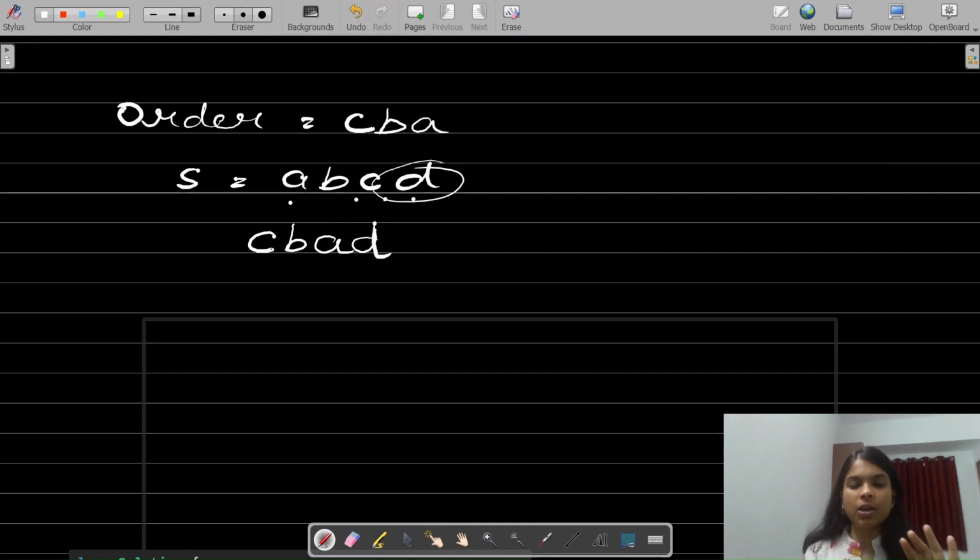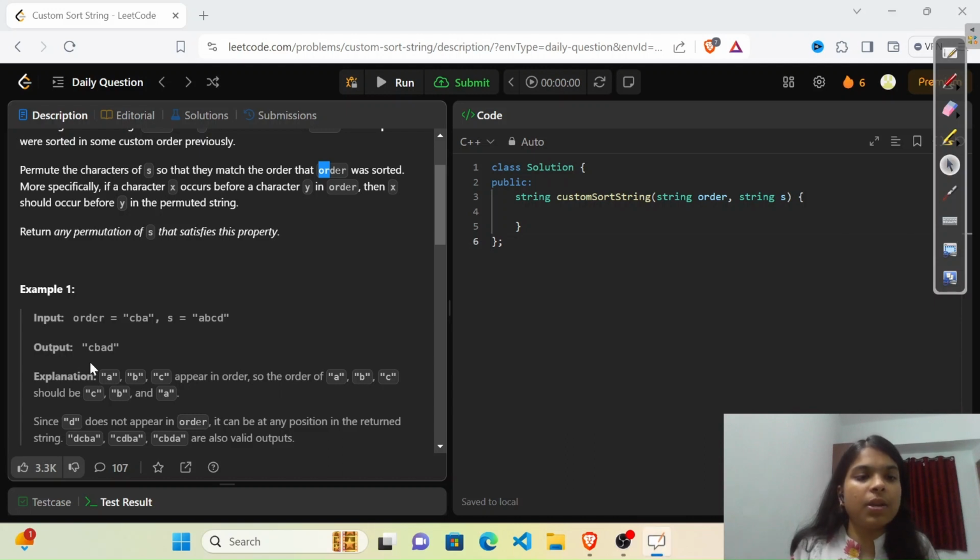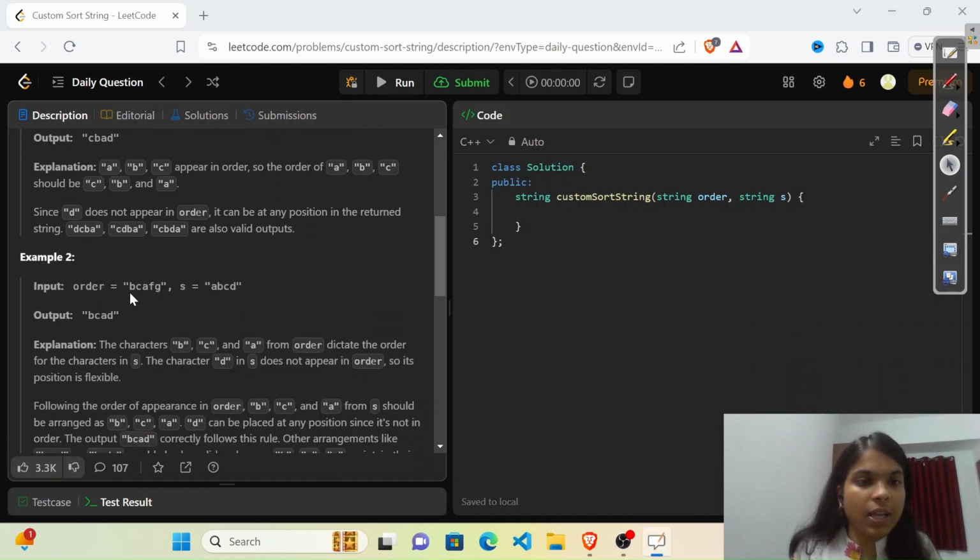If we had been given some conditions to permute these characters as well, then we would need to permute them in that order. But now we have been given just that if x is occurring before y in order, then it should also occur before y in the permuted string. So this will be our output, you can see here, "cbad". Okay, let's see the second test case, where b is occurring before all these characters. So b should also occur before all the characters in the output, then c, then a, then the remaining character d. So we just need to arrange them in this order.